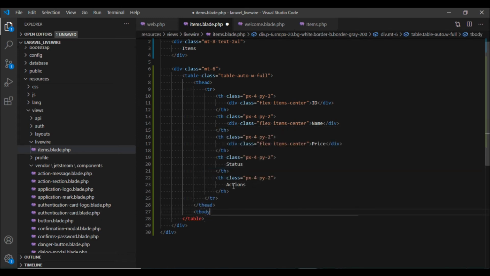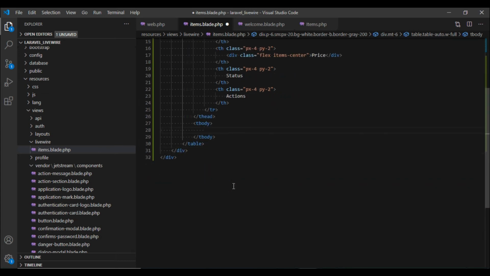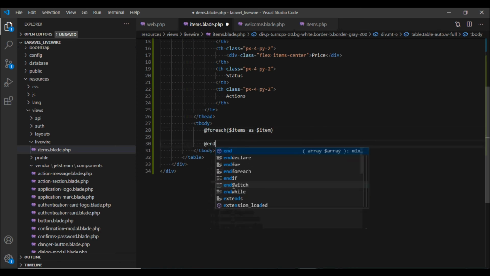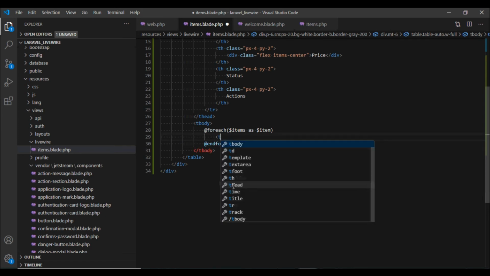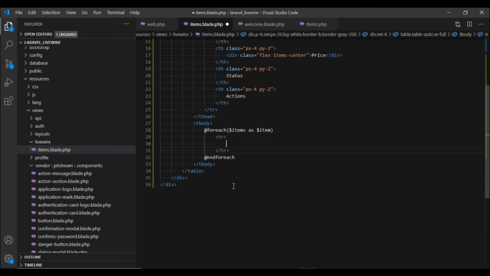All right, now I will have the tbody tag. Here I would loop through the items using the foreach tag. I'll close the tag over here, and for each item I would have a row, and I will define a td with Tailwind classes of border, padding, and this would be ID, item slash ID.